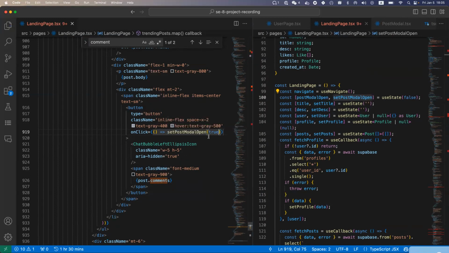All right, save. And question, why do we need a callback function here? Why not just write it like this? The reason is if we just write it like this, whenever this button is being rendered on the page, which is instantly right after you refresh the page, this function will be triggered automatically without you even clicking on it. And that's not what we want. So we wrap it in a callback function so that it only runs when we click on it. Okay, save. Now we're done.